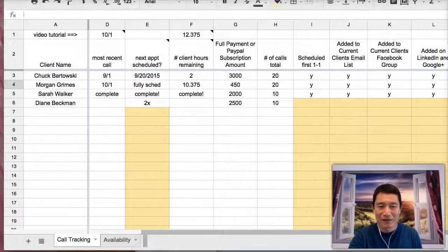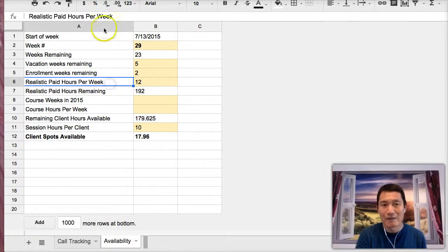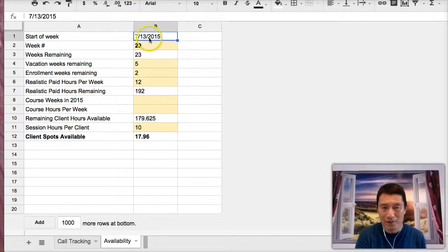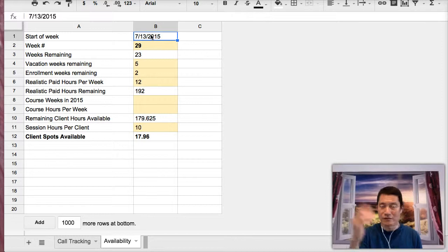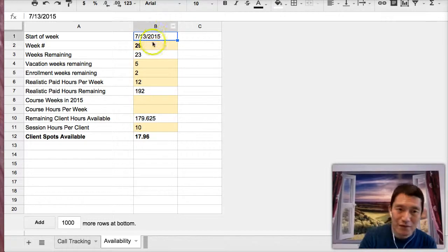And finally, let's go to the next tab, availability. This will help you track how many client spots you can still take. You start using this tool by entering the start of the week. So this week is July 13th, 2015. So that's the date there. Oh, by the way, I'm sorry, I should mention that.